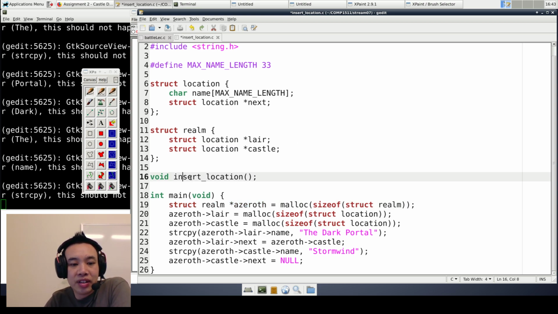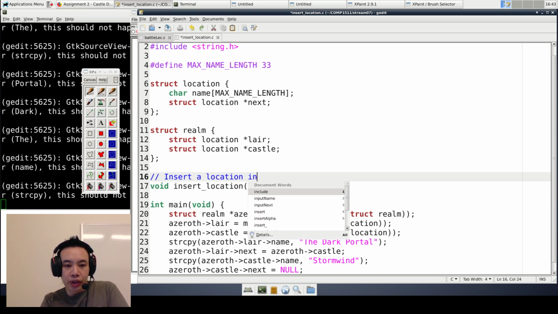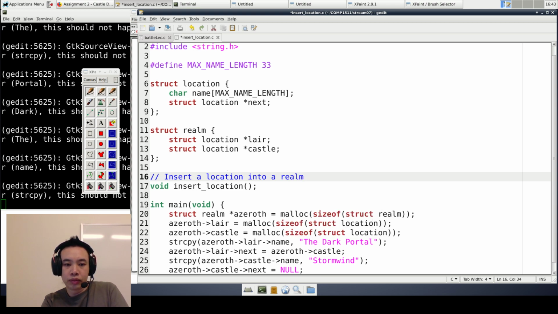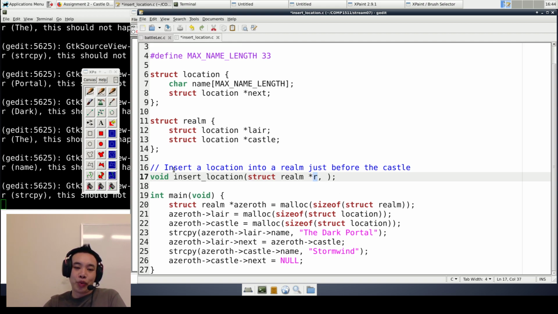But what I'm going to do is this insert location is always going to insert a location into a realm just before the castle. So it's always going to be just before the castle. In which case, I'm going to need to know the realm. So that is going to need a struct realm pointer. Not sure what to call this. It doesn't have enough of a purpose to need a full name. Maybe I need a better thing than R, because once I'm deep in this function, I might get mixed around by it. I want to call it realm, but I don't want to call it exactly the same thing as a struct. Okay.